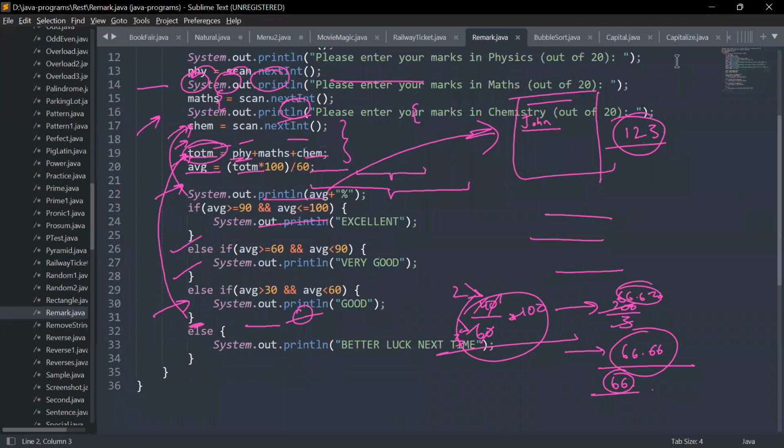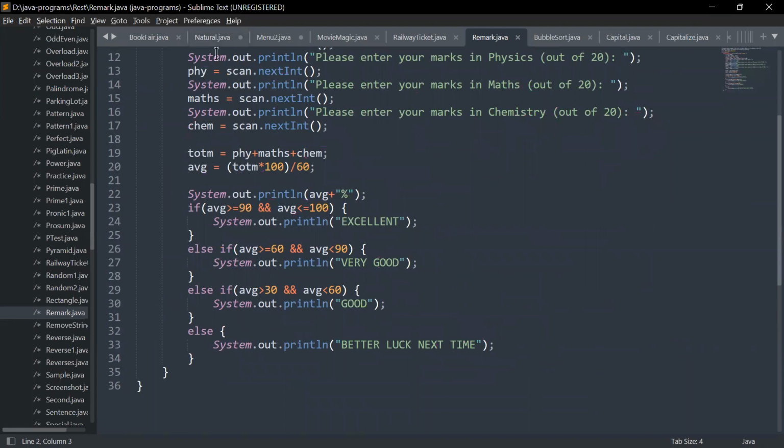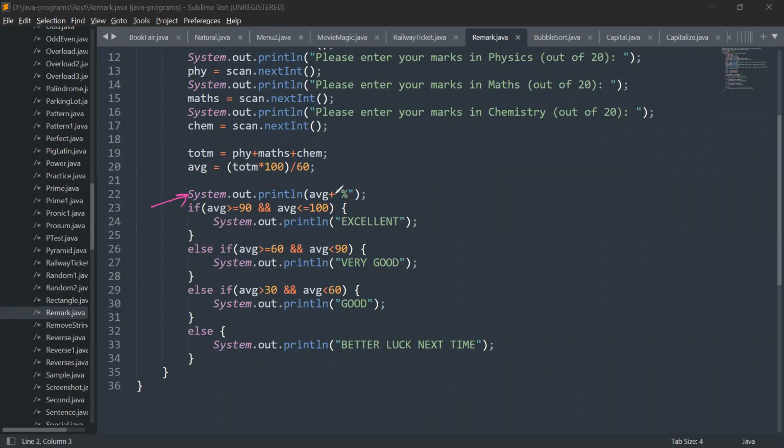Now we have the conditional operators, and let's see how they work. So System.out.println or the SOP, AVG plus percentage. Whatever average you get, say, for example, 66.66% in the earlier case, and I'm adding percent over here. Now note that the addition operator over here acts as a concatenation operator. It doesn't act as a mathematical operator. So you would have 1 plus 1, which is one use of the addition operator, and it adds these 2 numbers.